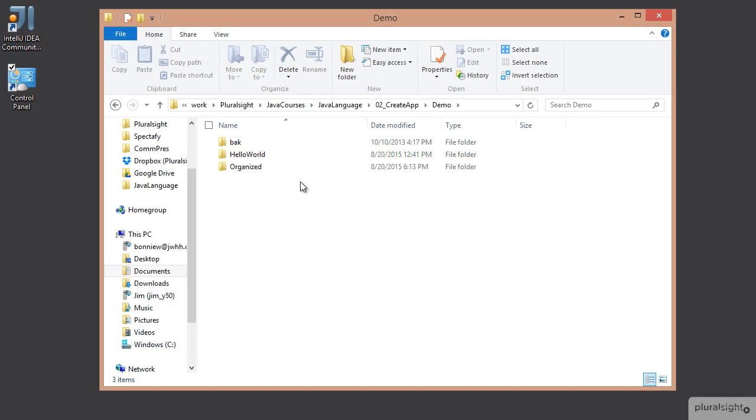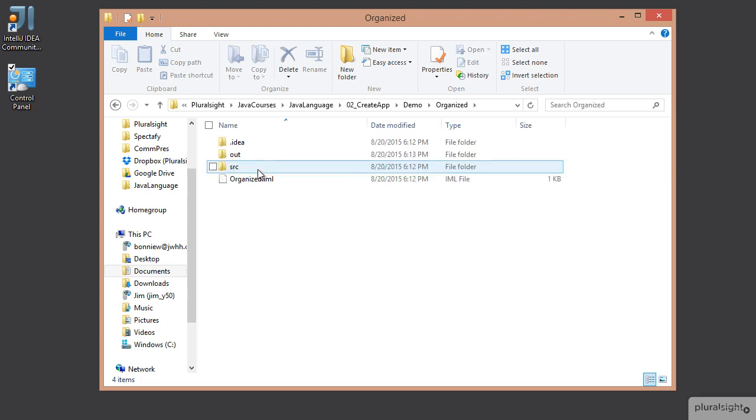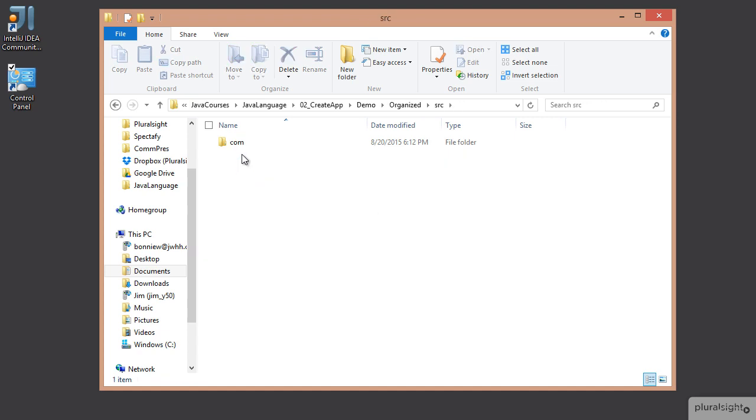Let's take a look now at how that change to a package affected our source code file hierarchy. So I created a project called organized. So this is the folder I created it in. So it's inside of there. Our src, our source code area. But now notice that we have a com, Pluralsight, and then a getOrganized. So that's where our Main.java is. So it created our folders just like we thought it would.